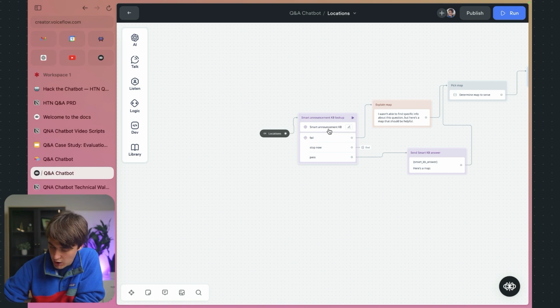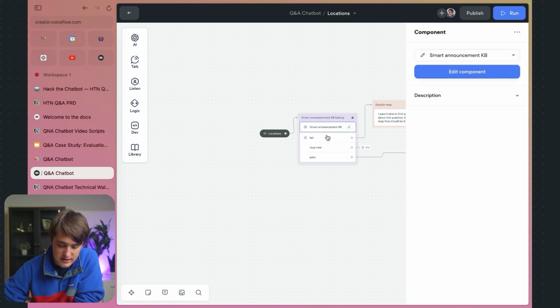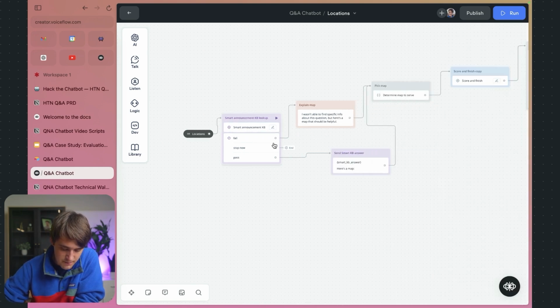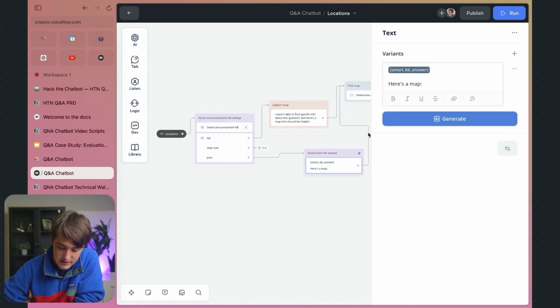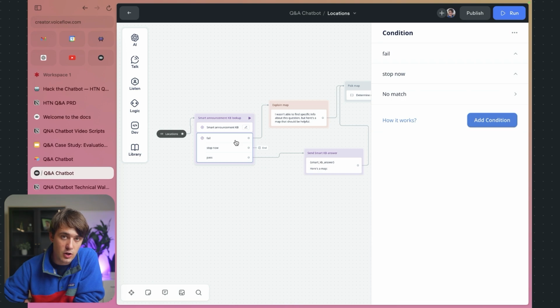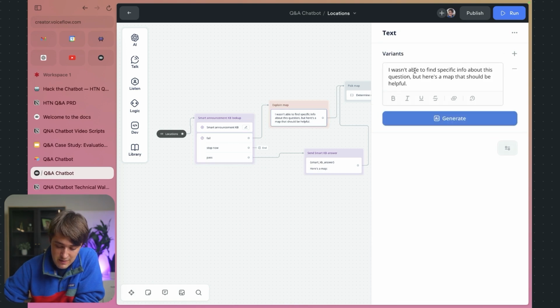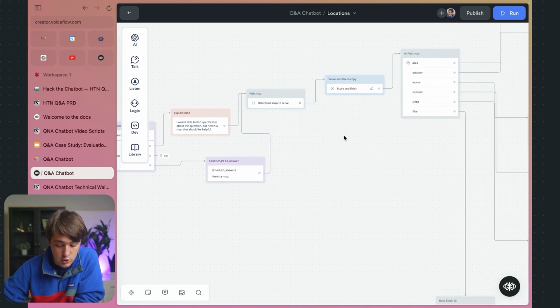So we do the same flow. We always, again, ask the knowledge base and give its output if there is one. If it's saying that's success, it will give the answer and then say, here's a map. If the knowledge base fails, though, we still want to try to give the user a map because hopefully that's more helpful than nothing. So here, if it fails, it says, I wasn't able to find some info, but here's a map. Now here's the cool part.